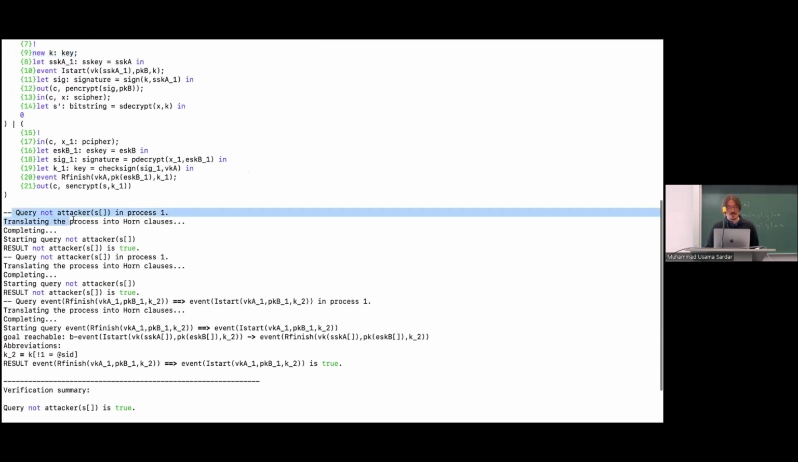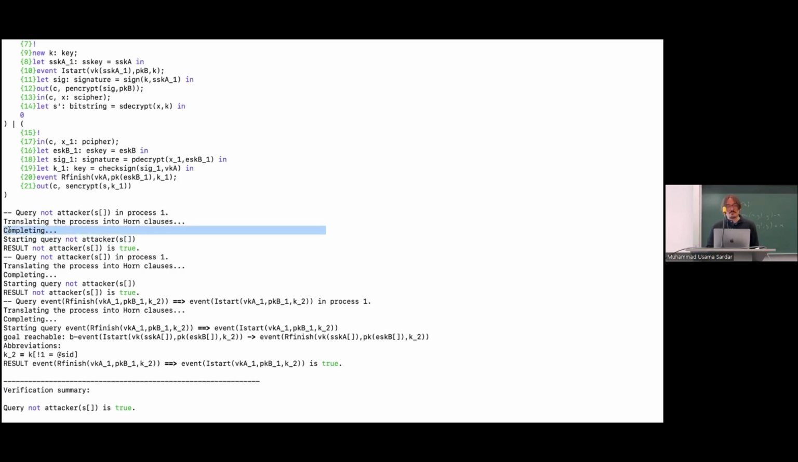And then it starts the different queries and gives you the result: it's true and it's true. Here it just says completing. The completing doesn't say as much because the protocol is so simple that it terminates instantly. But if it's a large protocol, you will have more information.